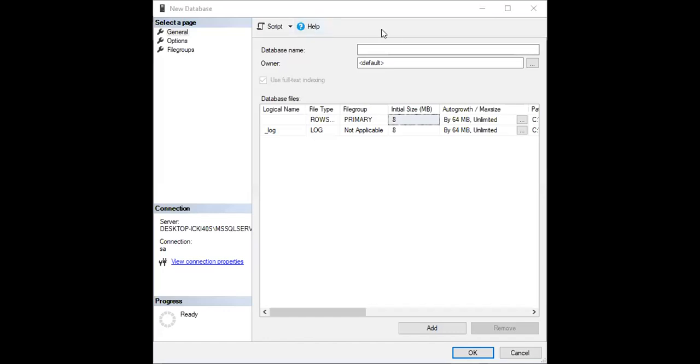You can see the page, right? Database name, rows and columns. You just need to give a name. I'm just giving a random name, DB222. If you give DB222 and click OK, the database will be created here.